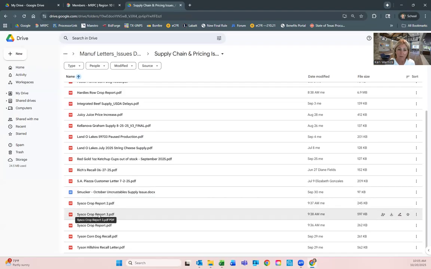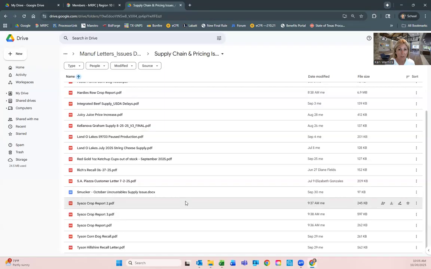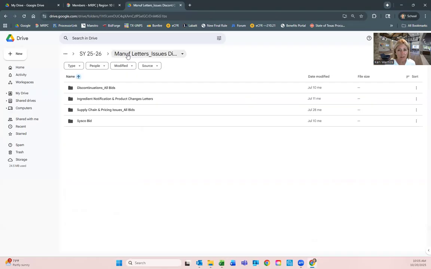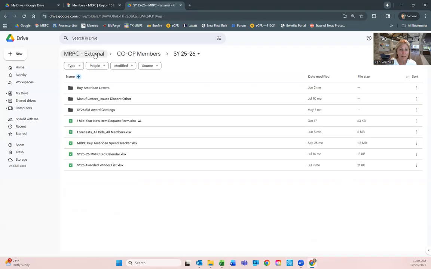Also, Cisco, even if you don't do business with Cisco, they sent in 3 really great reports about the row crops. So I really encourage you to take a look at those letters and understand all the produce is being affected by this right now because pricing is going to go up. So please pay attention to these folders. Also, any kind of discontinuations of products you're going to find in here. So, access this folder quite often. It gets updated, and I'm not bombarding you with emails about that.